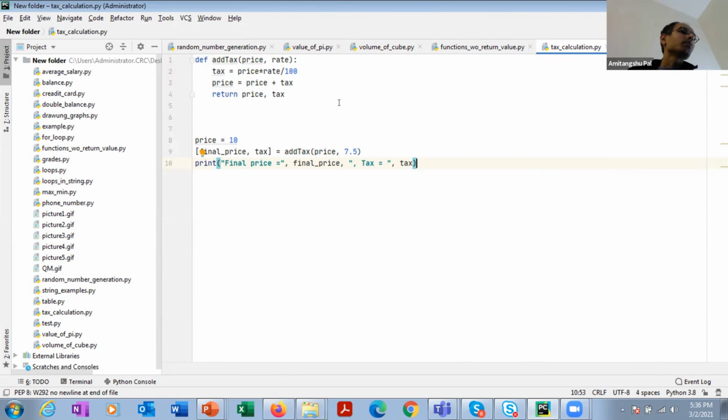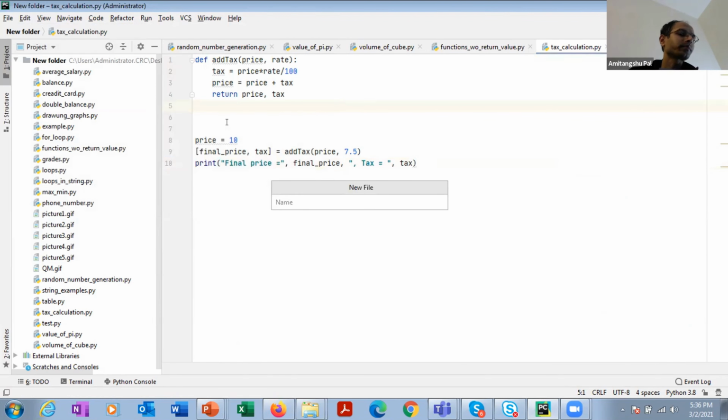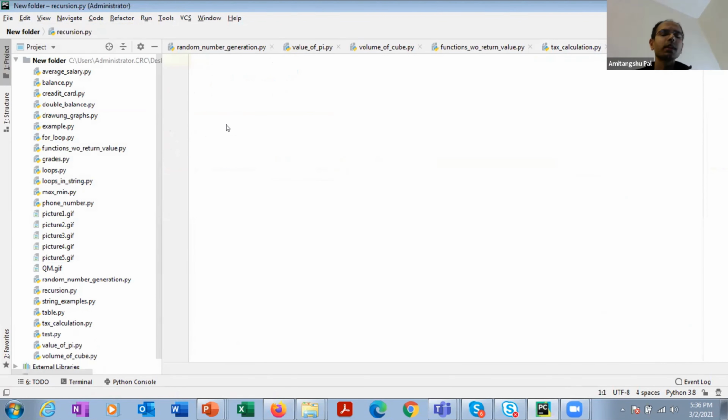So in today's class, we are going to start with recursive function. Okay. So recursion are a special type of functions. All right. So what is recursion or what is recursive functions? Recursive functions are the functions that call itself. Okay. So what does this mean?